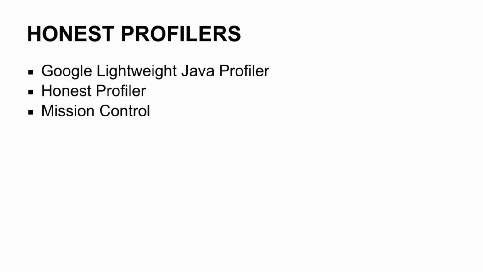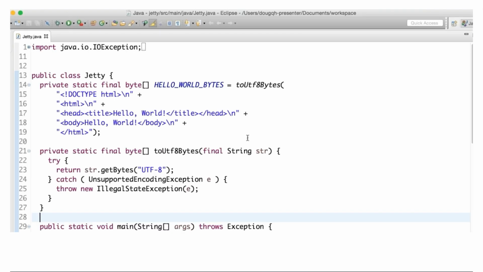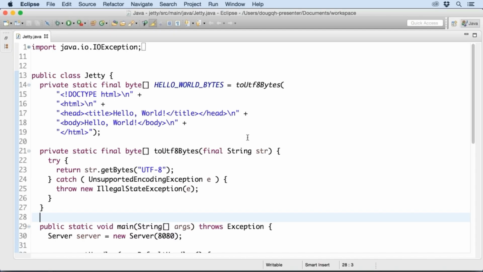Mission Control is included with late versions of Java 7, but it is not free to use in production. You have to pay Oracle an additional fee to use it in production. However, you can use it in your development environments. But be sure to read the details before you start using Mission Control to make sure you're not in violation of the license terms.